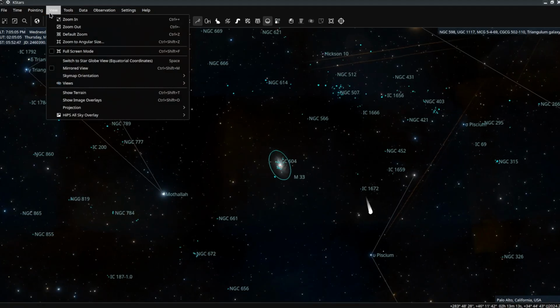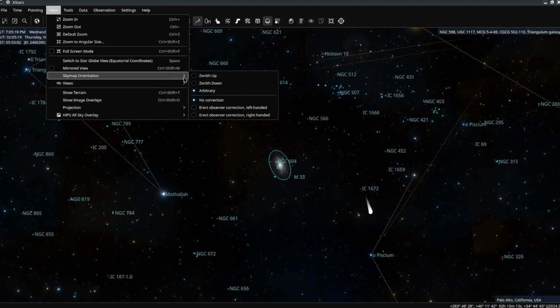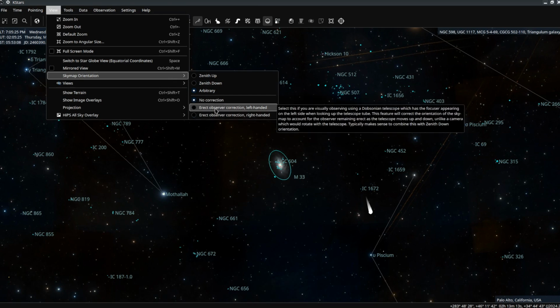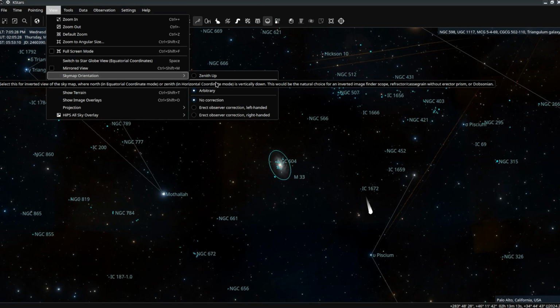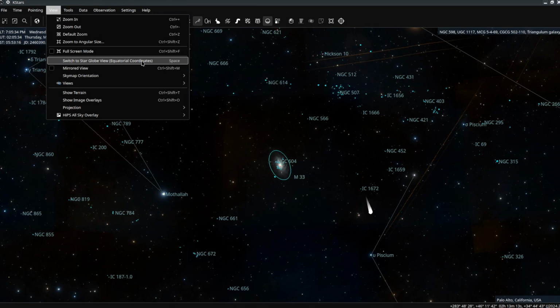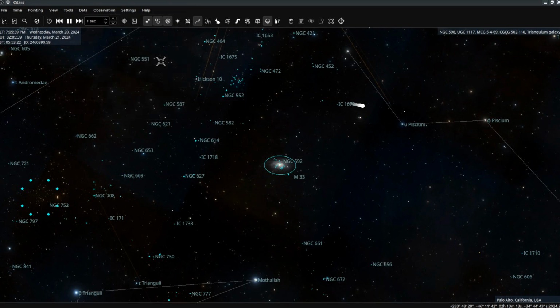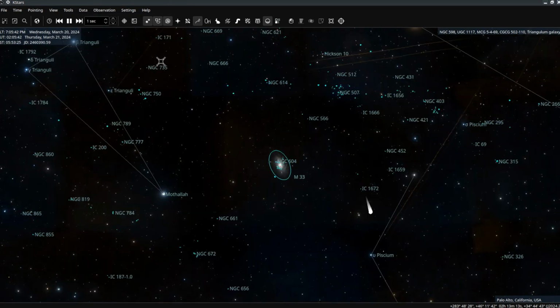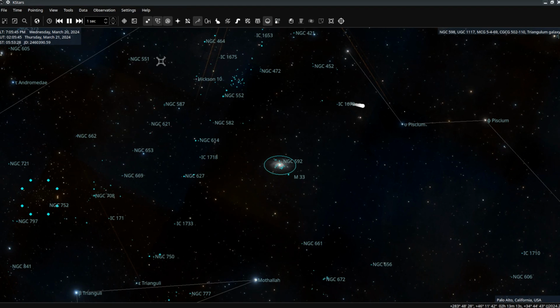Similarly, you can manually mirror the sky map, toggle the mirroring of the sky map by going into the view menu and picking the mirrored view option or hitting the Control Shift M key combination. You can also use the sky map orientation submenu in the view menu to enable the Erect observer correction or pick between a few predefined orientations. You can also use the space key or this particular option to switch between equatorial coordinates and horizontal coordinates, as has been available in KStars for almost over a decade.